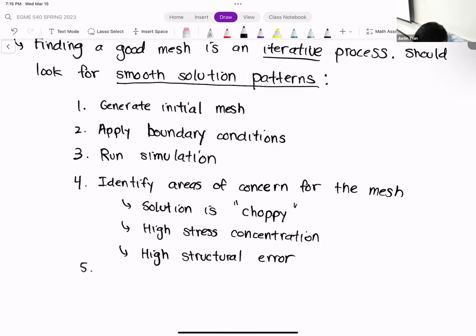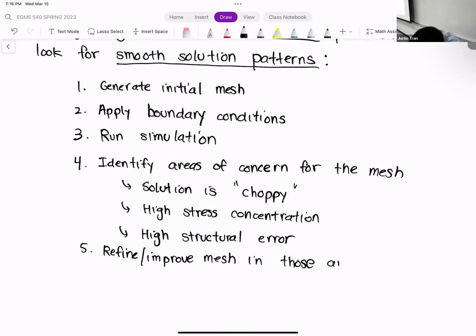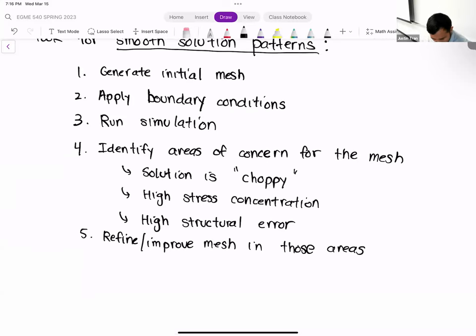Step five, after you've identified those areas, is to either refine the mesh or improve the mesh in those areas. A lot of times that mostly involves just making the elements smaller there, so applying a local sizing function to make sure you can capture that. But maybe you want to change the element shape. Maybe you want to choose a different meshing strategy, whether you want to use tets or hexes, or maybe a different method. Or maybe you want to change the geometry and defeature some things. We'll talk about that today as well.